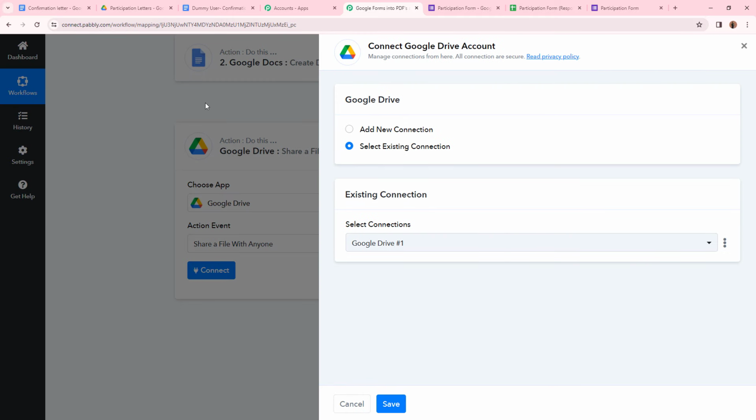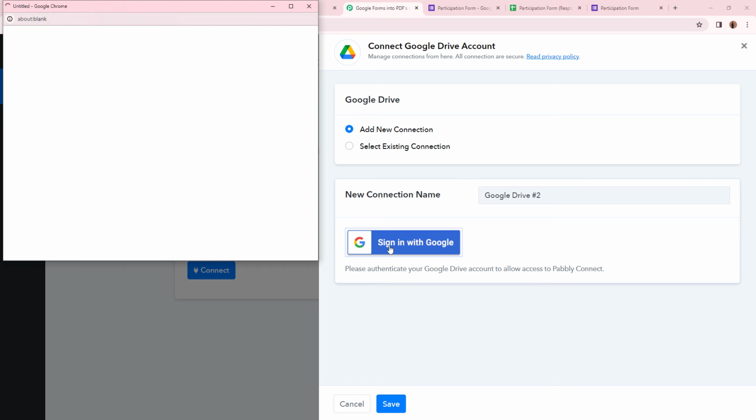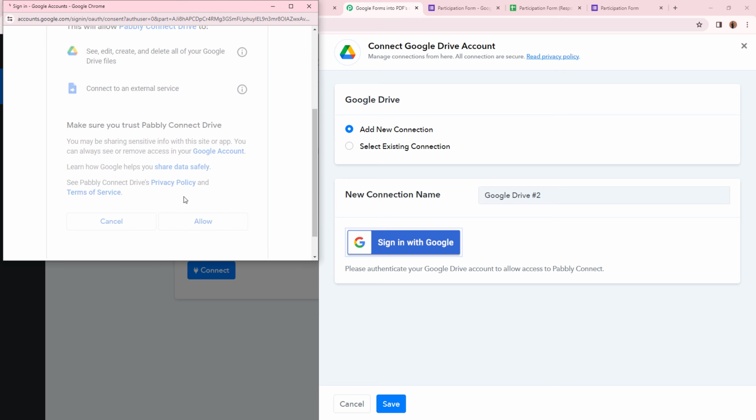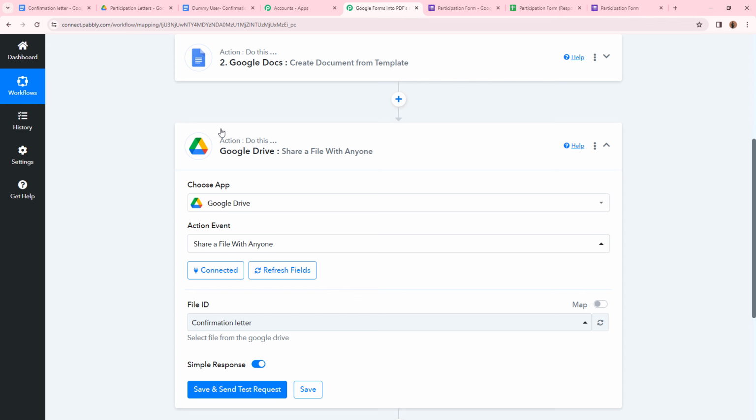As you can see over here, a window has appeared in front of us in which I'll choose Add New Connection, but if you have an existing connection, you can choose this option. Then I have to click on Sign in with Google. After that, another window has appeared in which you have to click Allow, as this is a very safe process. So I have successfully connected my Google Drive with Pabbly.